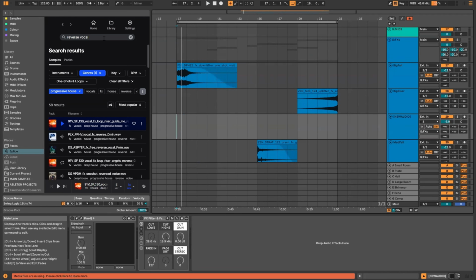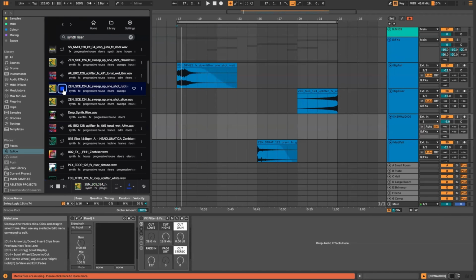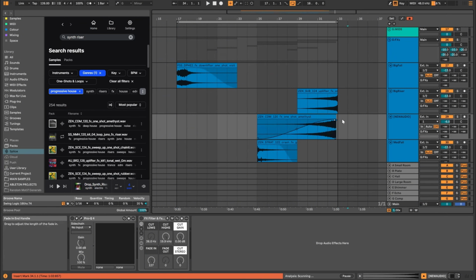And then what you can do is you start looking at things like layering. So maybe you think, okay, there's not quite enough power here. So maybe we're going to type in something like synth riser. And then this is what we got. So now I'm just layering, right?